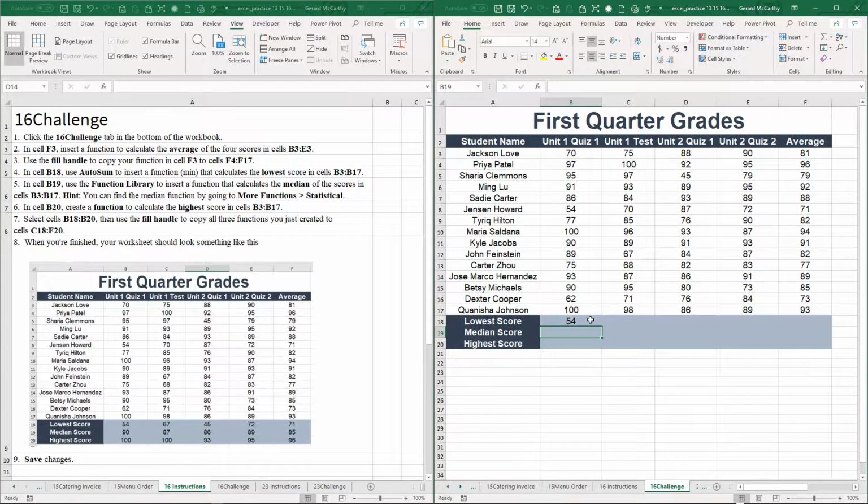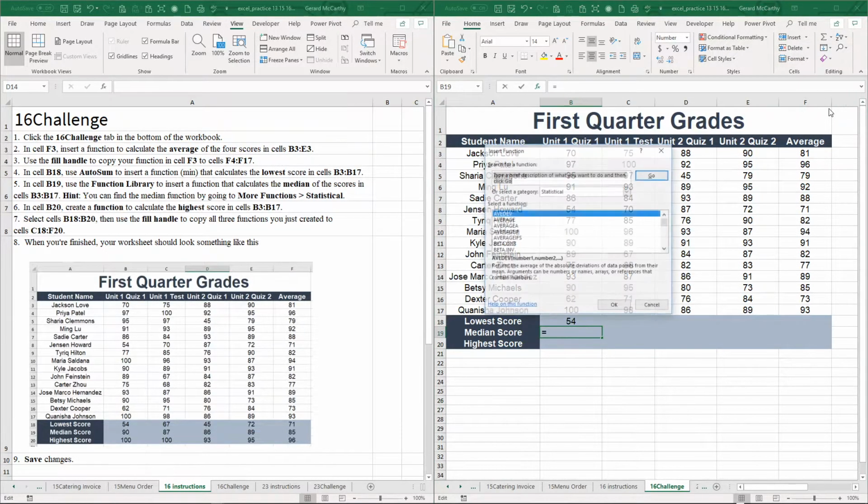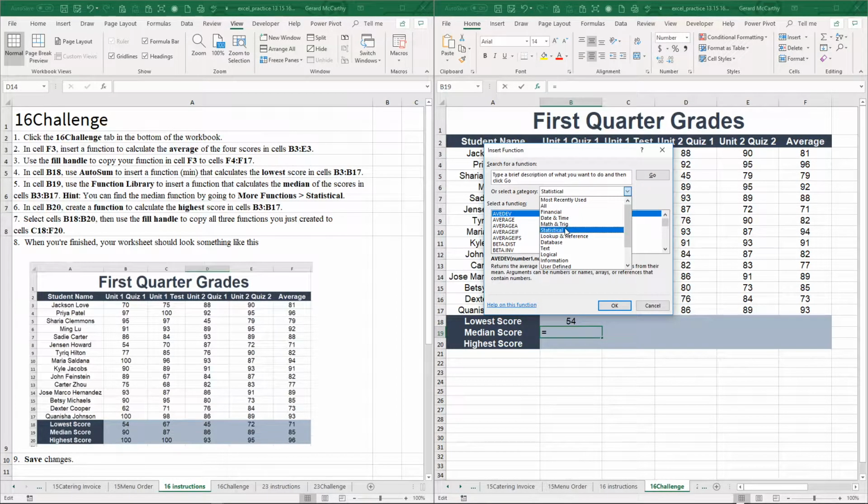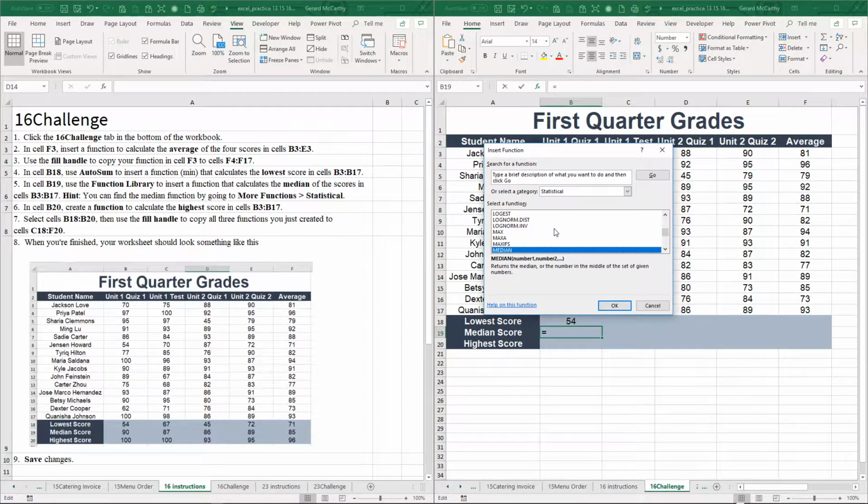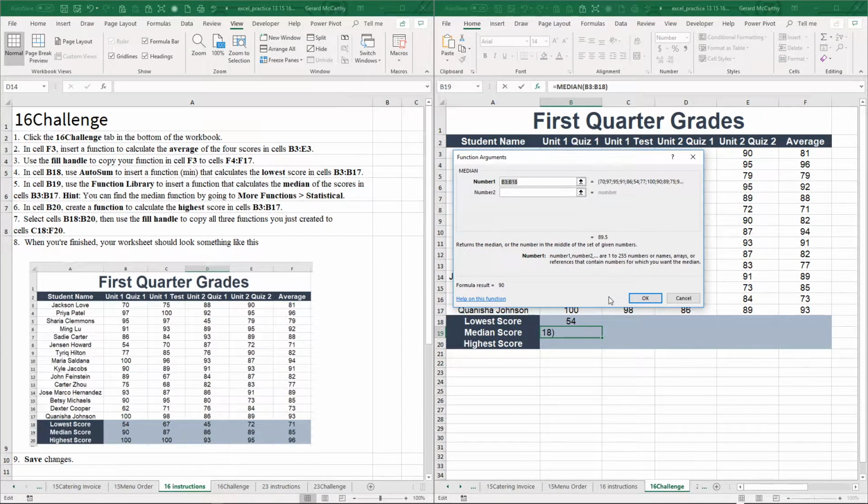We're now on step 5. We're in B19 still. We need to go back to the Autosum drop down and choose more functions. We can go to the statistical section and type in ME as a shortcut, and that will choose median for us. We click OK. It brings up a dialog showing us the cells to use.